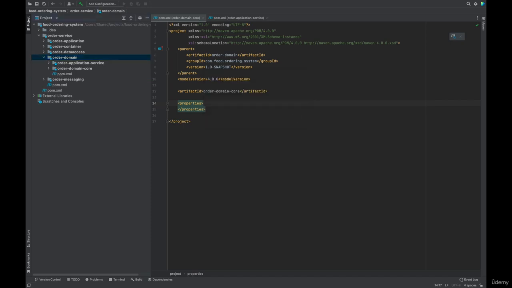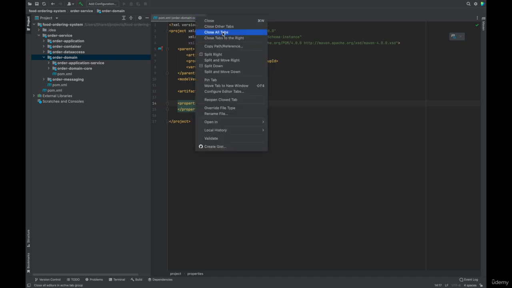I have created all the modules that should be in the order service. Now, before writing any code, let's put the dependencies according to hexagonal and clean architecture principles. I will start doing that in the next lecture.